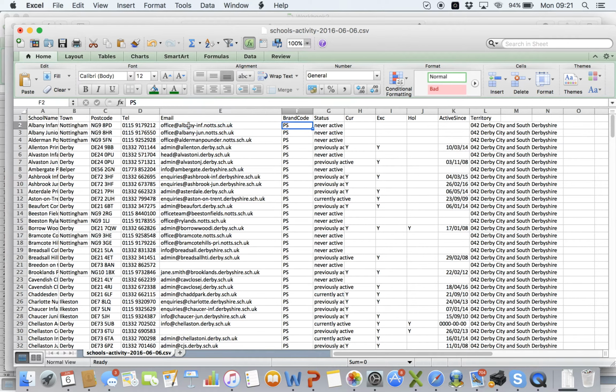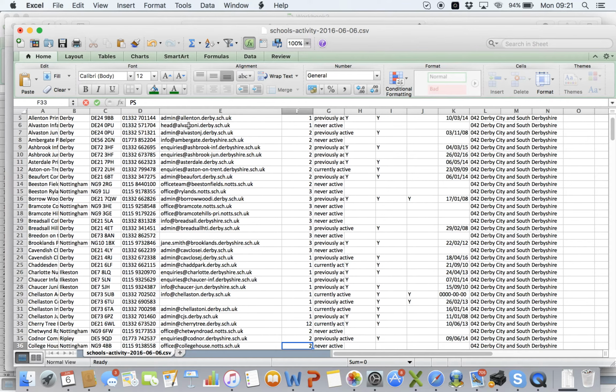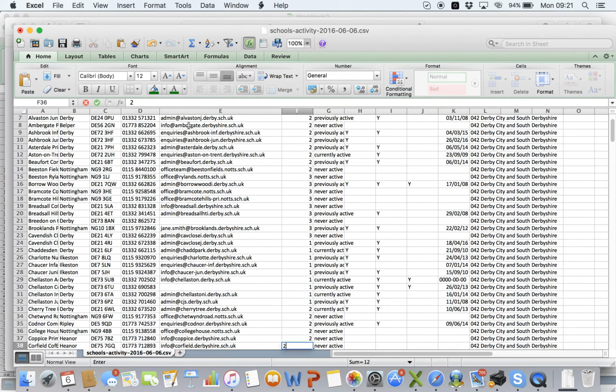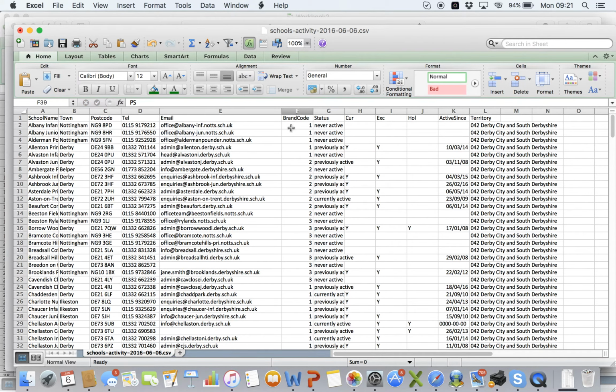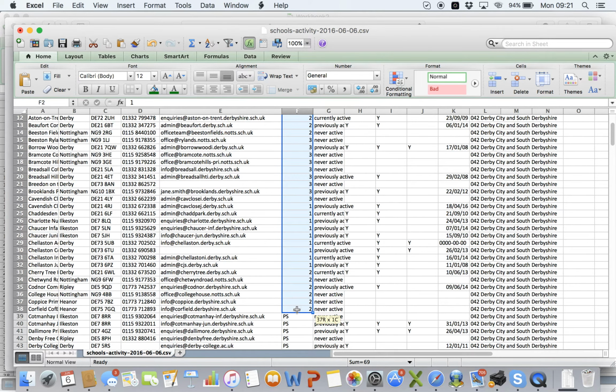Now, what I would recommend that you do is here, brand code, the one next to it, have a key. 1 is currently working in, 2 is previously worked in, 3 is never worked in. So for example, obviously I'm just doing this to demonstrate. What you might do is get one of your members of staff, somebody in your team, to go through all of these schools and just put it in. So that's what, a 3-4 minute task, if that.